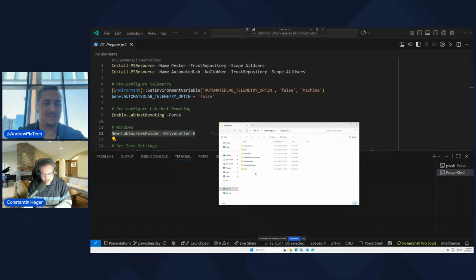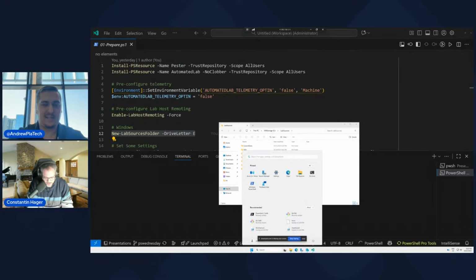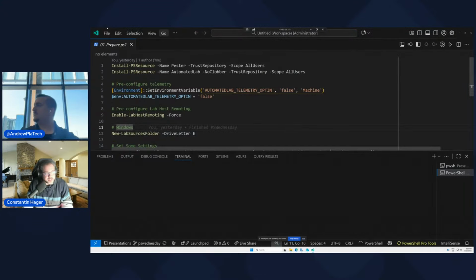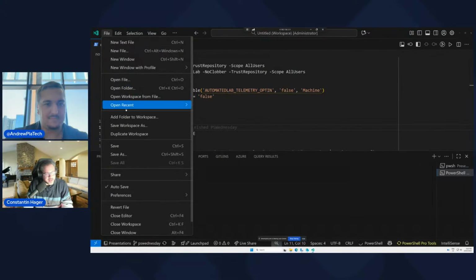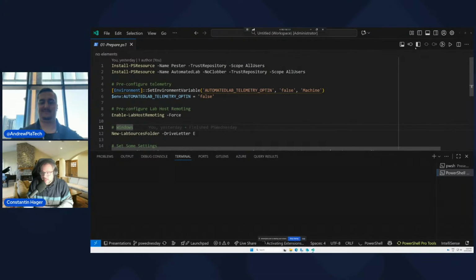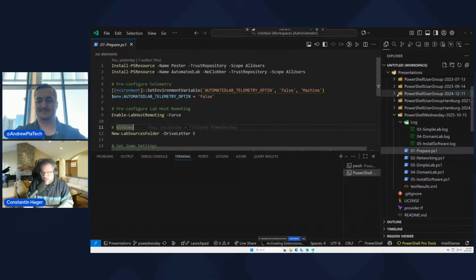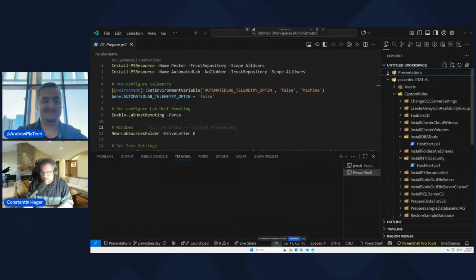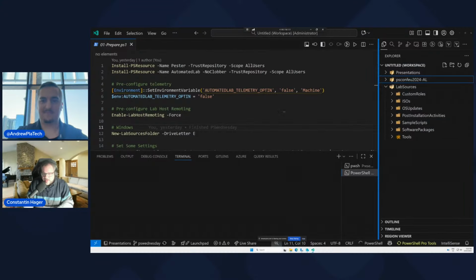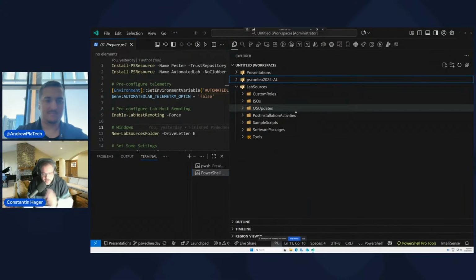We can't quite read the names of them, so let me check if I can do some zooming. If not, an easy workaround would be to open the folder in VS Code. Let's do File, Add Folder to Workspace. Let's pick LabSources, and let's do this. Okay, perfect. That's my old presentation here. I think it's now better to see.